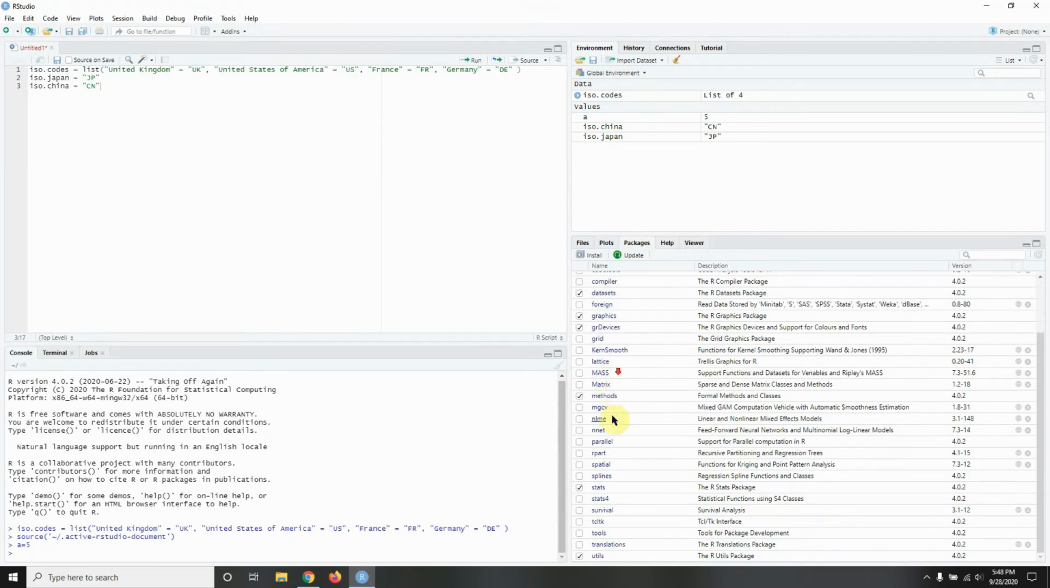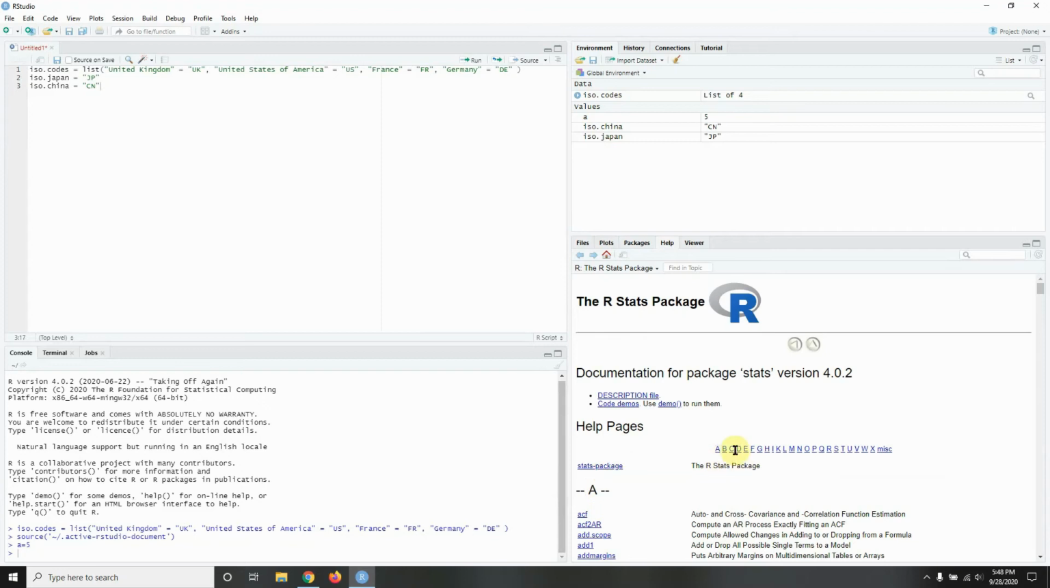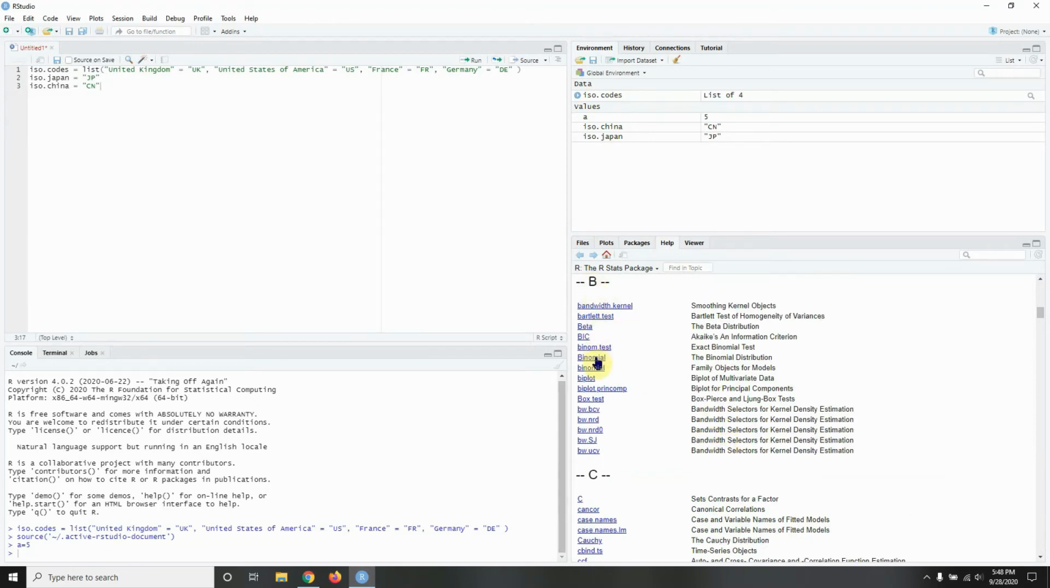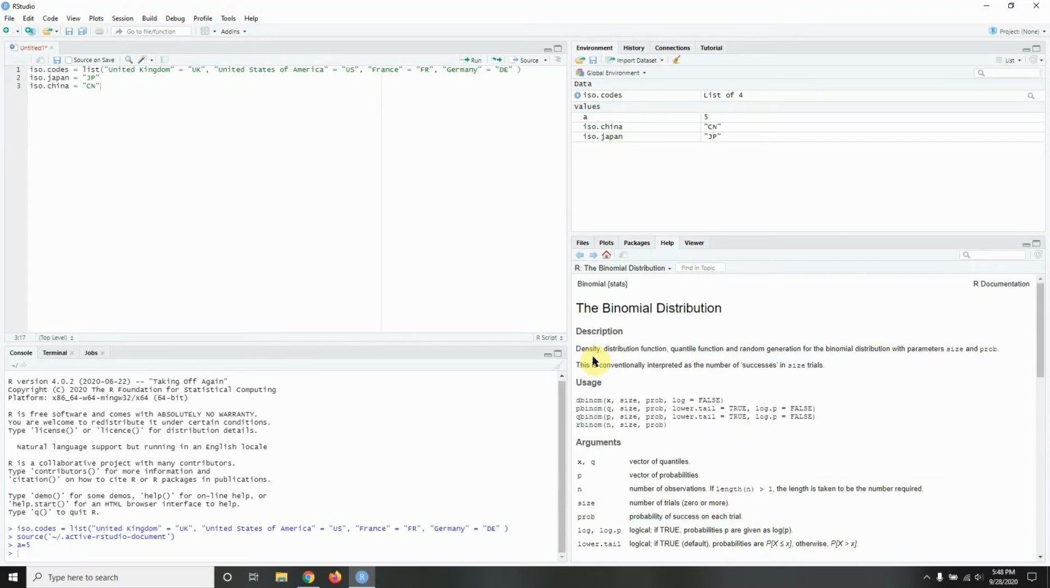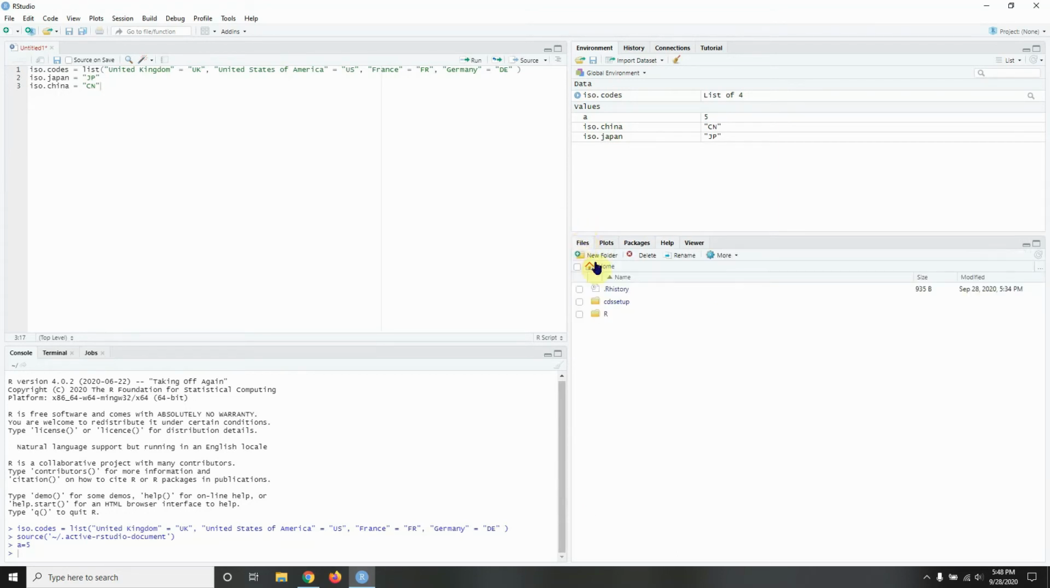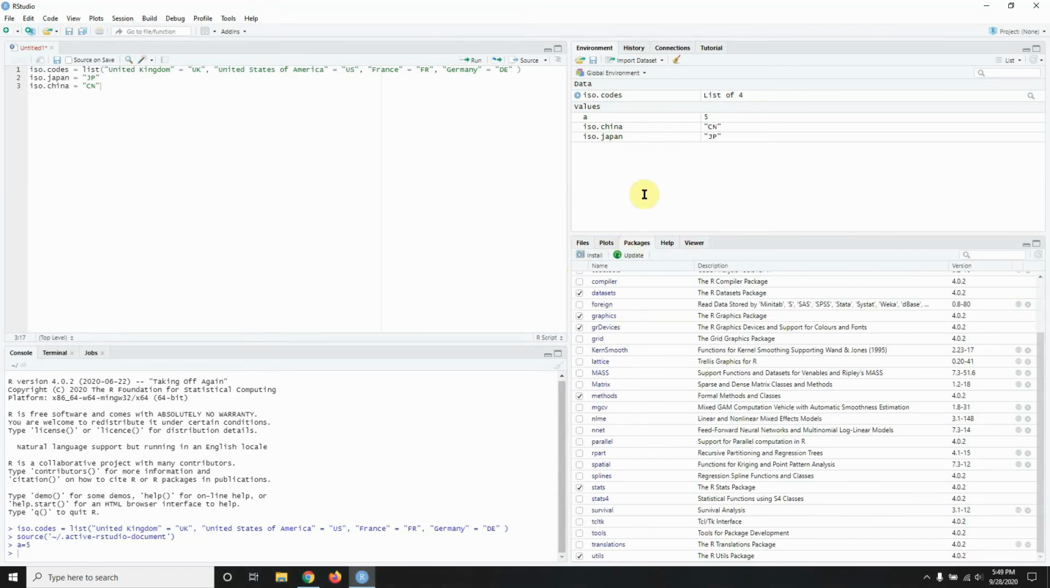Since we're doing statistics most of the time, we need the stats package installed because it has the commands for statistics, for example if you want to find the binomial distribution. If you click stats, it goes straight to help. Go to B, and to the binomial distribution, and it gives you a description and an example. Okay, let's go back to packages. I like to keep my window like this.